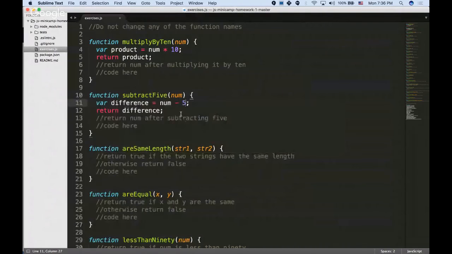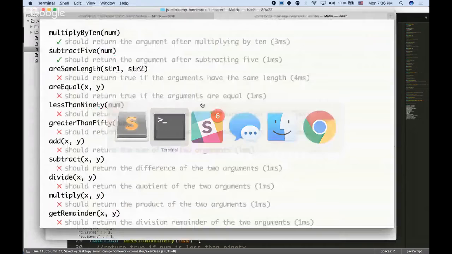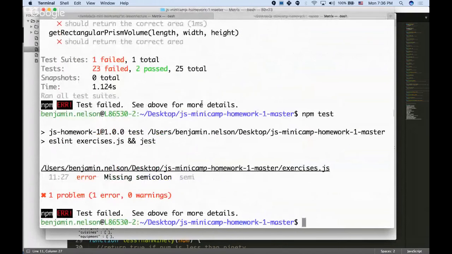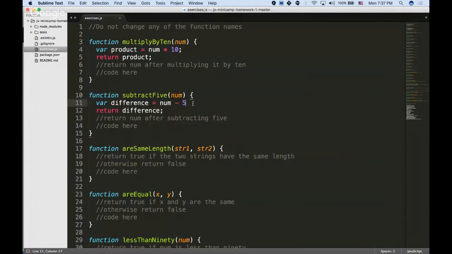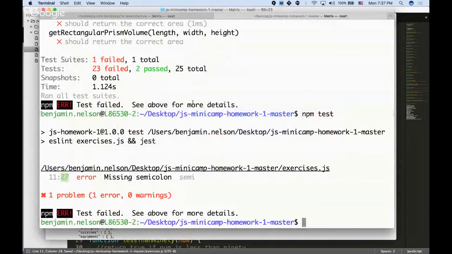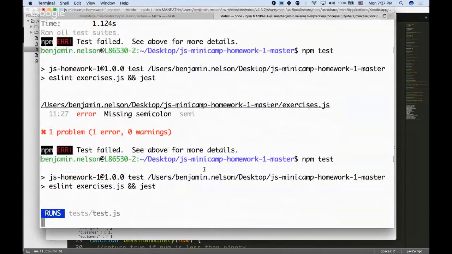Okay, so one more thing that we're gonna cover is that it's also going to lint your code. So if you leave a semicolon off and save it and run it, it's going to lint it first, and it's gonna say error, missing semicolon. It says line 11, column 27. So let's go to line 11 in our code. Oh, okay, I'm missing a semicolon at the end. I add the semicolon and hit save, jump back into the terminal, and now it runs.